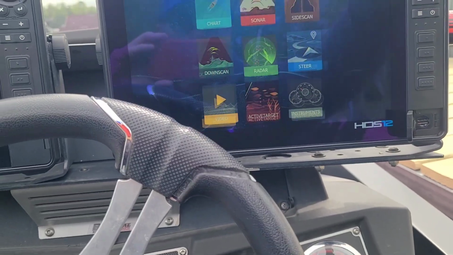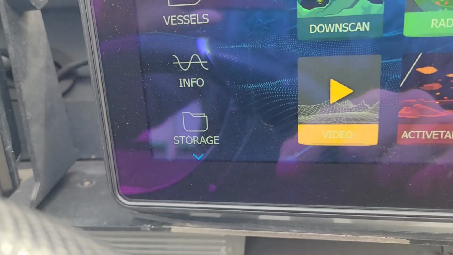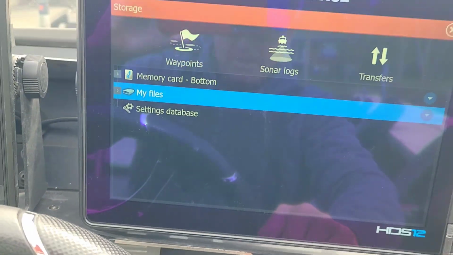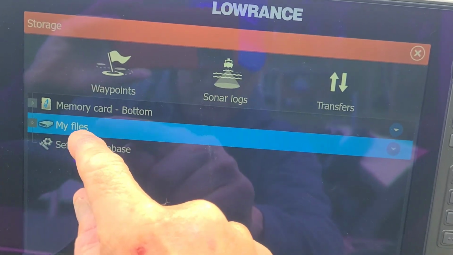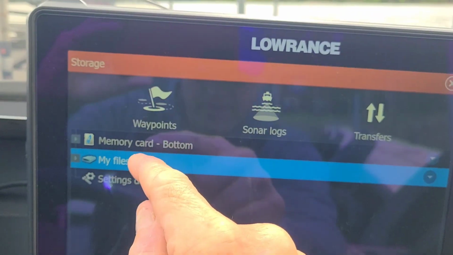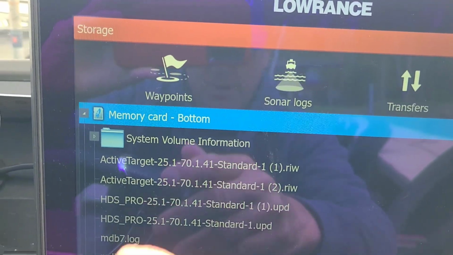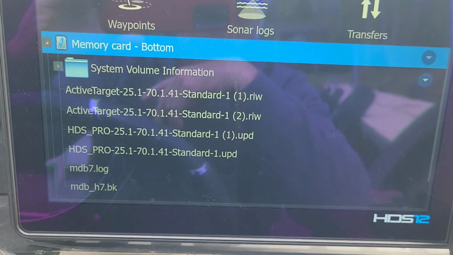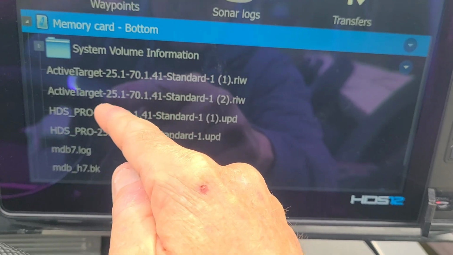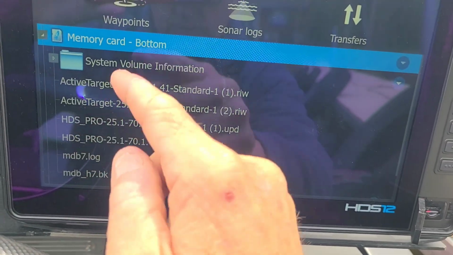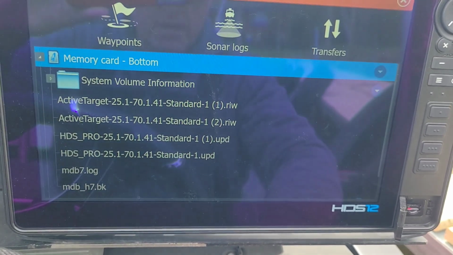Back out of that, click on this, get to this screen, and then down here it says storage. So then I get a menu. I click that, then I get this menu, and right now my files is highlighted. I don't want that one. My memory card is in the bottom slot, so now I've highlighted that one, and up comes what's on that chip. As you can see, it says active target 25 point something, and there's 2 of each one. That's because I already downloaded this stuff the other day, so it's just kind of repeated it.